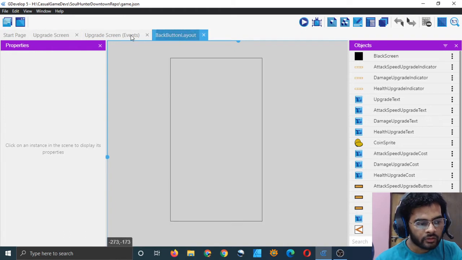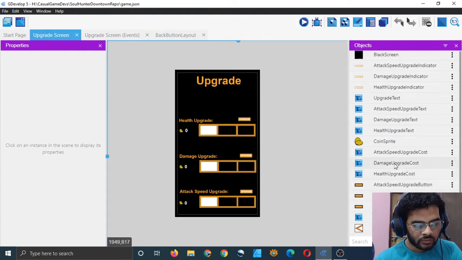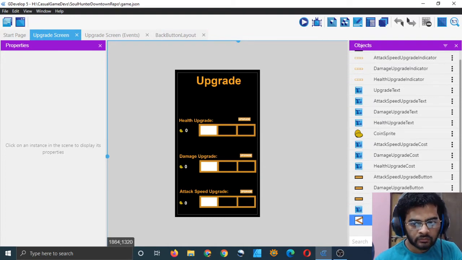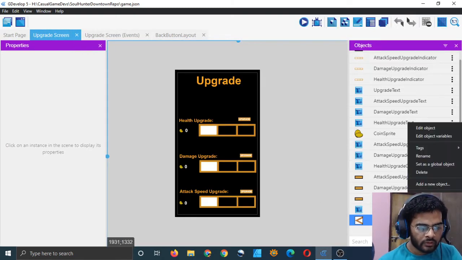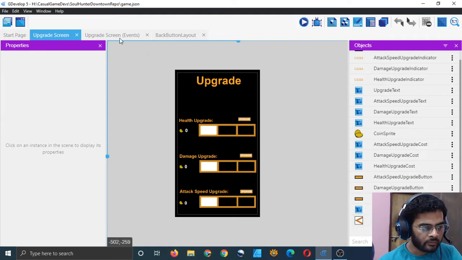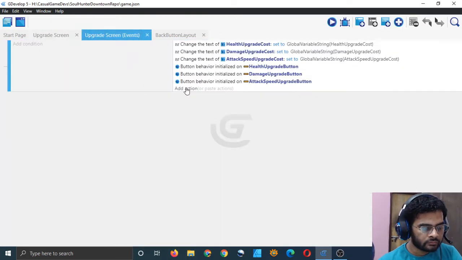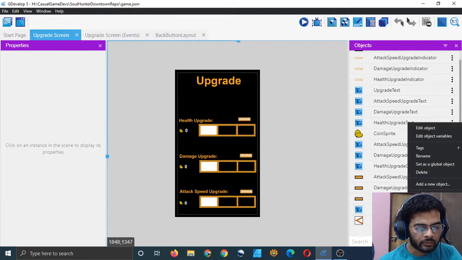And why I'm doing this is because I want this back button to be included in all the scenes, and for that I can make it a global object, but I am not doing that. Let me first do it this way only, or not? Let me make it a global object. Let me set it as a global object. We have not made a global object yet.